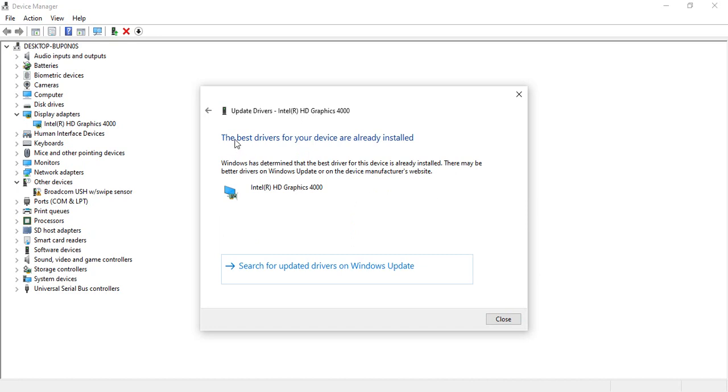There is a very high chance that you might see this message that the best drivers for your device are already installed. If this is the message, then it's okay, the best drivers are already there. Otherwise, if you're not happy with this answer, you can go to Search for updated drivers on Windows Update. What will it do? It will take 5 to 10 minutes and it will give you the result whether the best driver is already installed or not. If it is, you will get the message that it is already installed. Otherwise, you will get the option that it is not installed and you can install it.